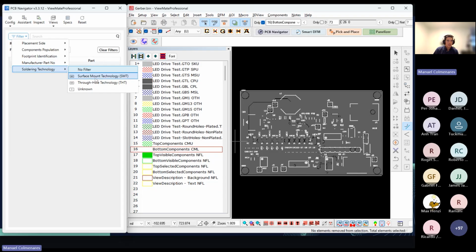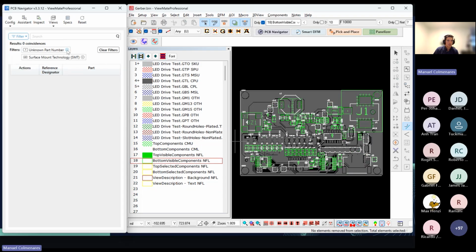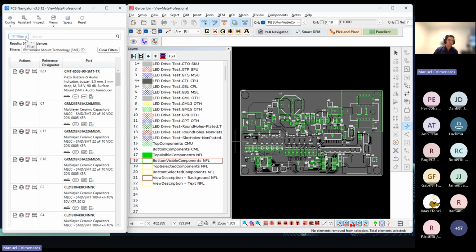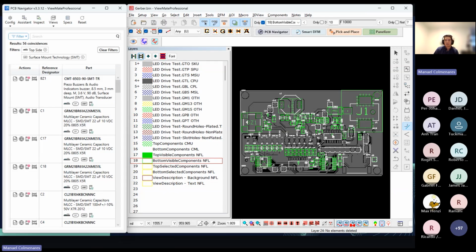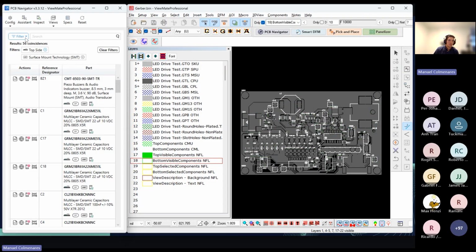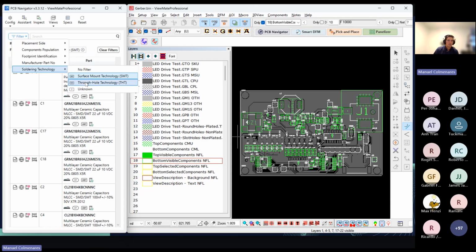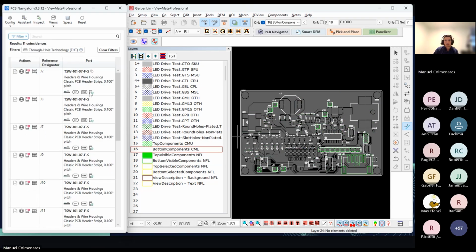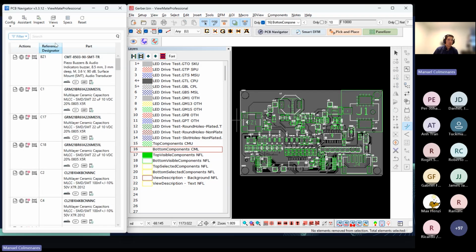We can see SMT components. Okay, let me move this one up. And of course, you can combine filters if you want to see the SMT components, and you also want to see the ones that are on the top side. So you can see SMT on the top side. It's going to show you only those. Let's say we want to see through-hole components. So those are the through-holes that we have in the board. You can also use the search bar. Let's say you want to find U4.